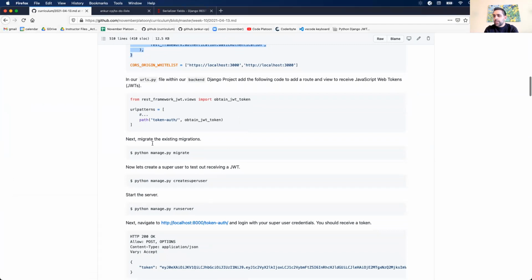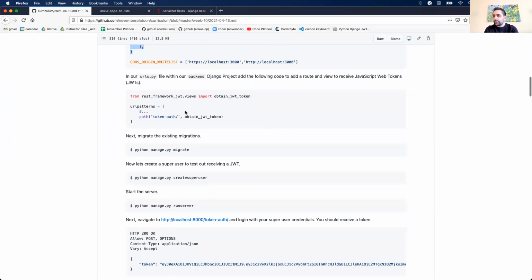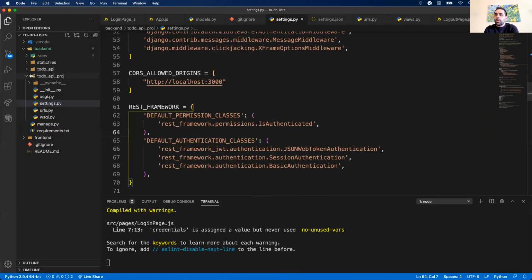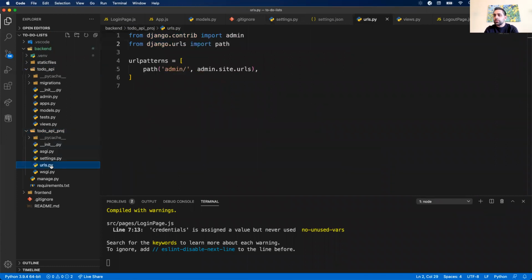Okay, so let's get to adding some of this stuff. All right, so I've created my Django project called to-do API project, or _proj, and then my app is my to-do _API. So yeah, let's get this up and running. So I'm going to go to my URLs first, and this is where I'm just going to include my app URLs, so include here.